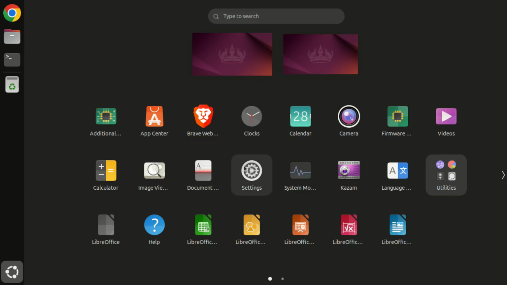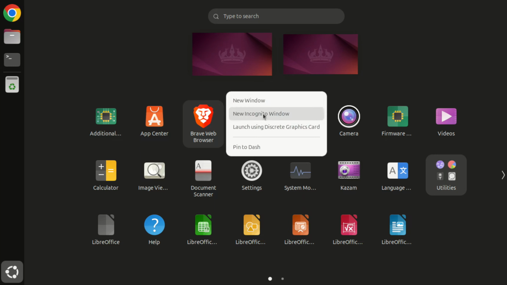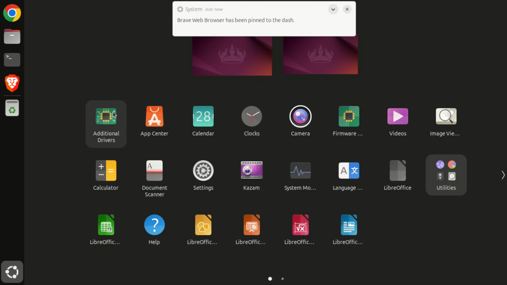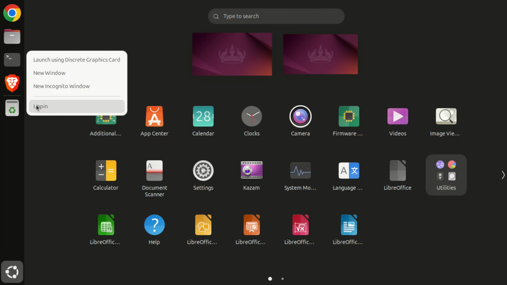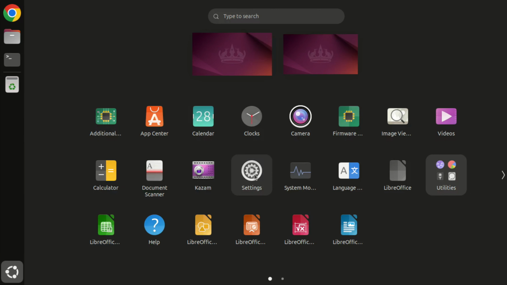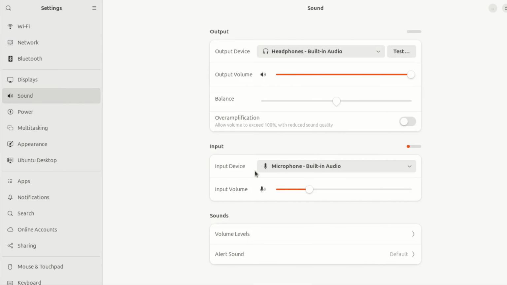As I told you earlier, adding any application to this dock is very easy. Just right click on any favorite application and select the option Pin to Dash. So this will add that application to the dash, and if you want to remove it, again right click and say Unpin. Now let's open the settings and I will show you all the available settings in Ubuntu.